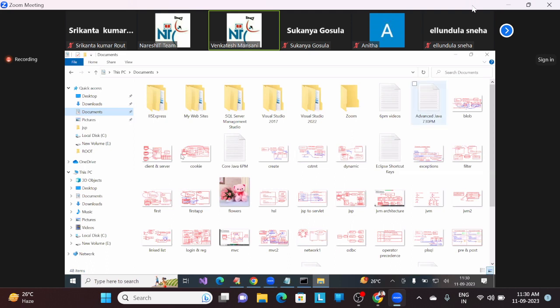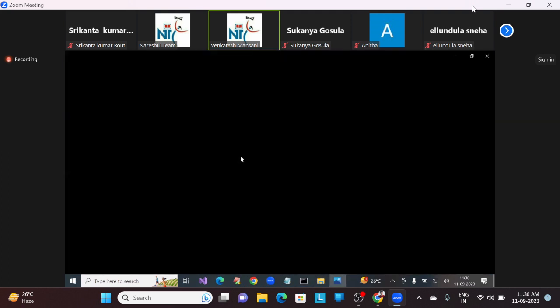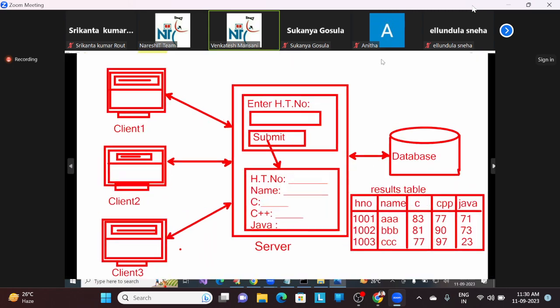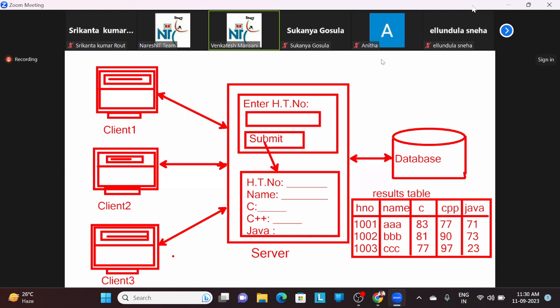Suppose it's a real-time application. This will be studied in the advanced Java class. It is an online results program. In that, what is the importance of constructor and method? I'll explain. It is an online results application.